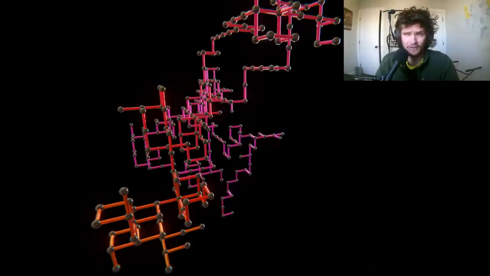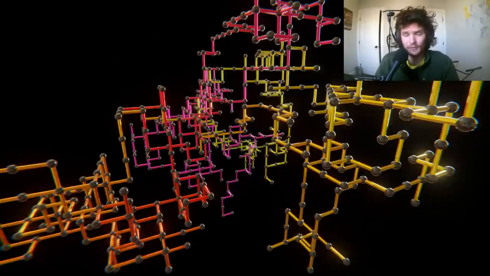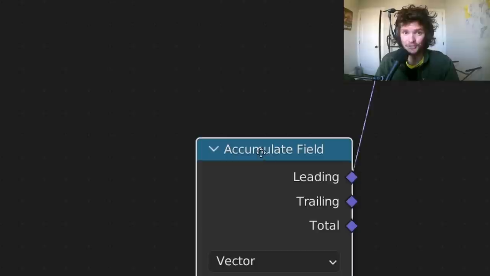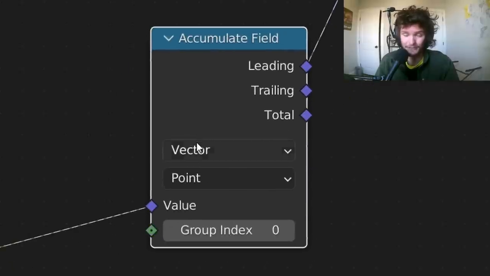We're going to be recreating the pipe one, which is actually something that wasn't possible until recently with geometry nodes, because there was a new node added called the accumulate node in 3.1. We're going to be talking about it and how it's useful for something like this.